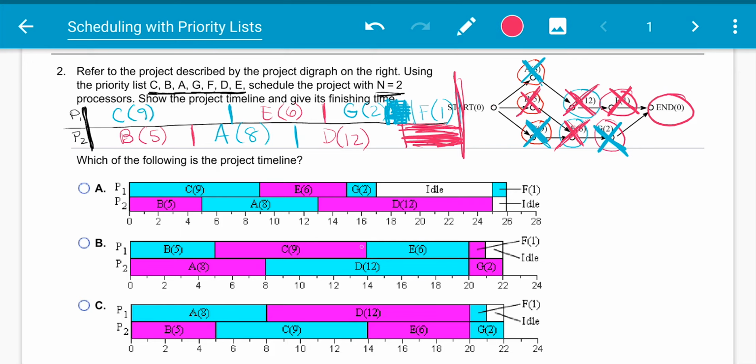So now let's look down here at our project timelines and see which one matches up. So we started with giving processor 1 C because of our priority list. So automatically we can see this right here is our correct answer. And as you can see, this little area right here is our idle time. While processor 1 finished E and G, we were still waiting on D to finish. We couldn't do anything there. And then only one processor could do F. And then once F was done, we were done with the whole project.